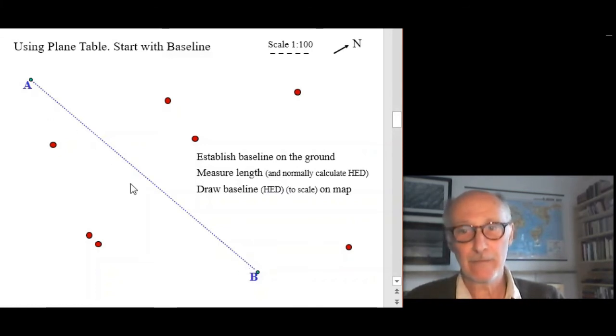So if your baseline is 30 meters long and you're using a scale we've said here of 1 to 100, then on your map your baseline would be 30 centimeters long. If you're working on flat ground, then you don't need to convert the slope distance to an HED because it's horizontal to begin with, but if you're working on a gradient, convert it to the HED.